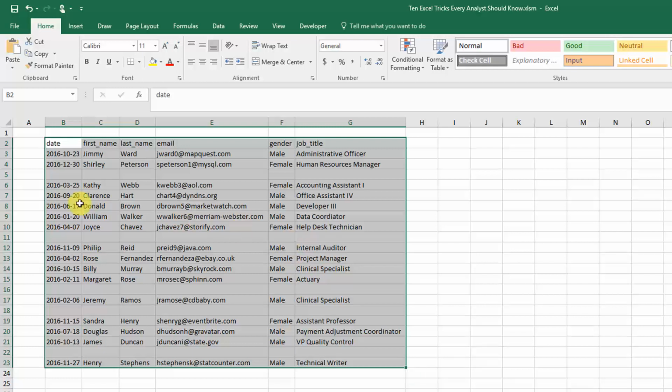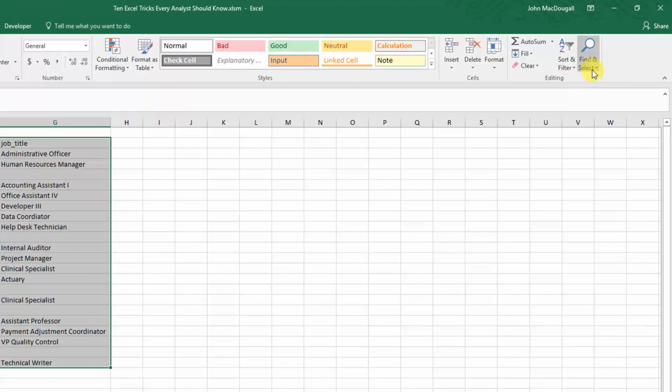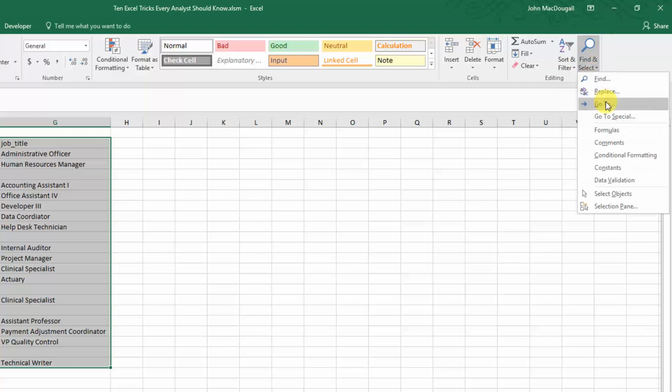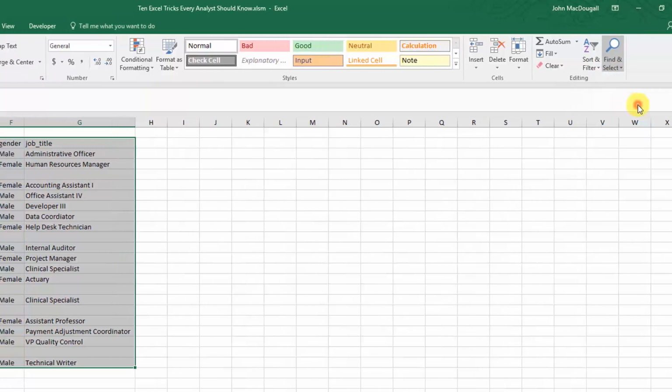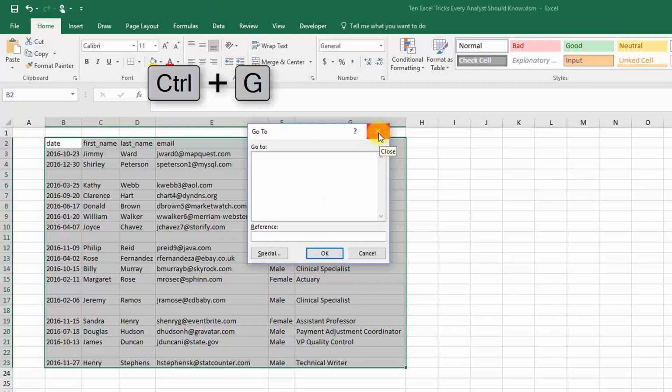To do that, select all your data and go up to the Home tab. And then in the Editing section of the Home tab, select Find and Select. And then select Go To. Now we can also use a keyboard shortcut for that. So Control G will also bring up this dialog box.